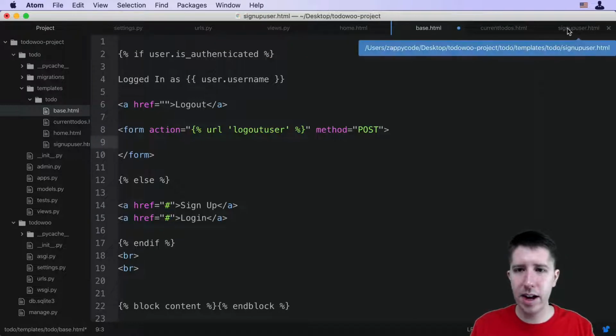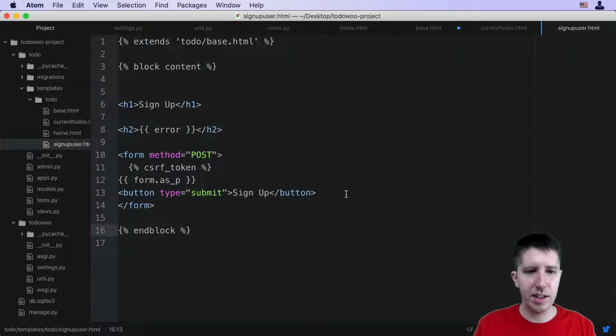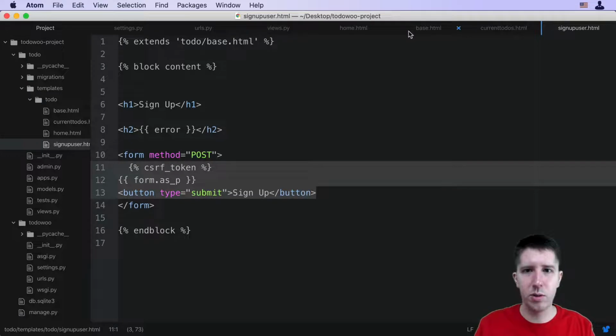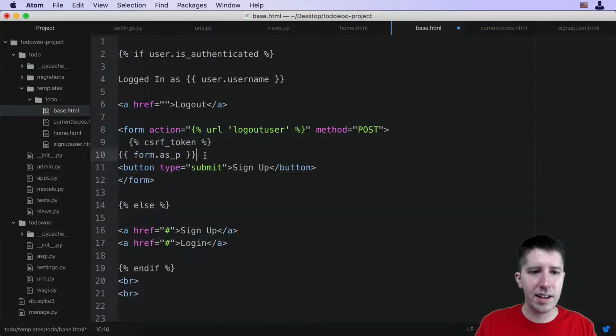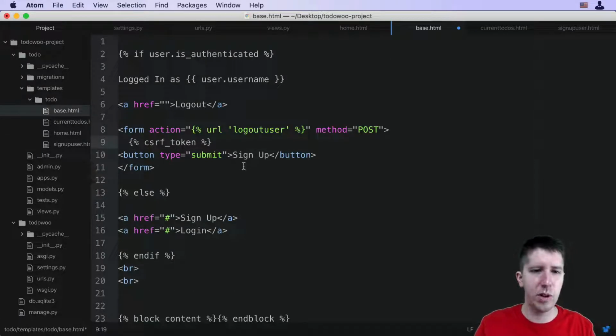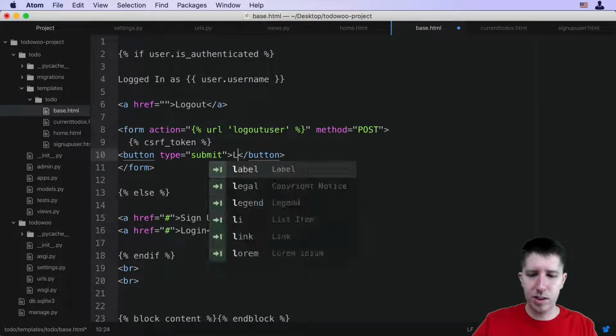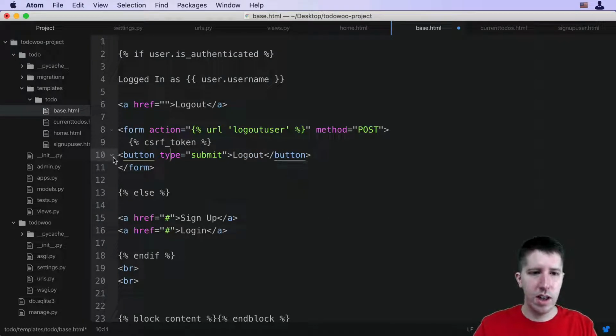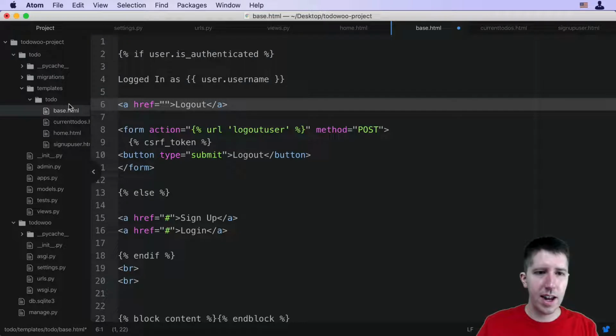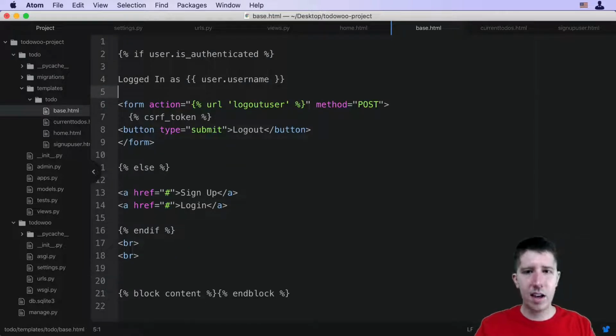So we're going to go back to sign up. Let's go ahead and copy this. And even let's copy that button too. So I'm going to copy and paste that, get rid of the form thing. That's not applicable here. But we're going to change this to say log out. And with this, I can get rid of that A tag. I'm going to save this.